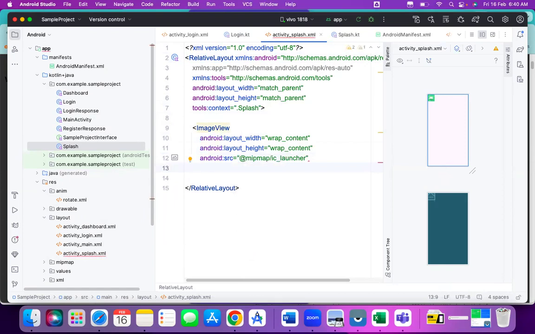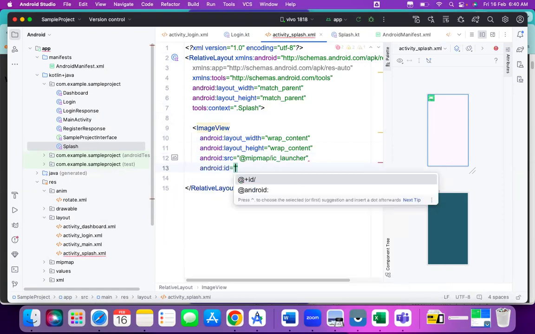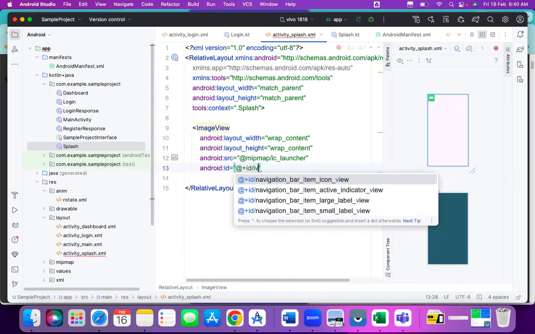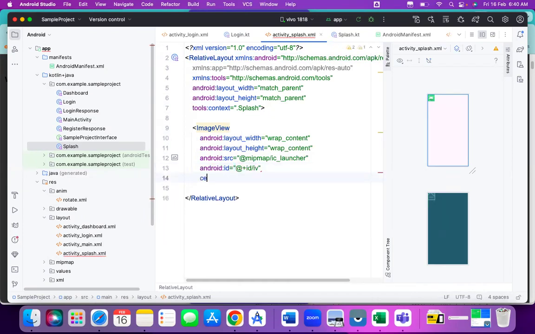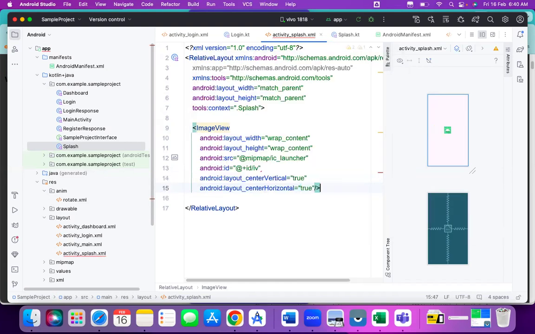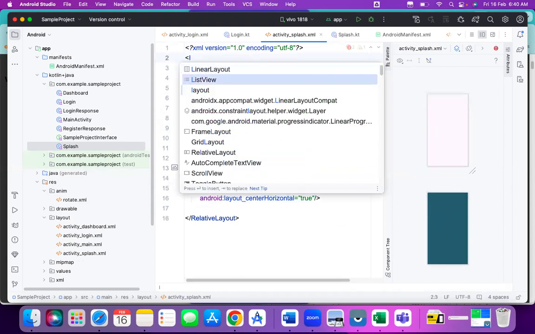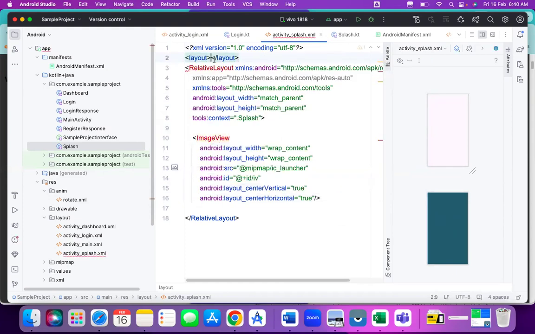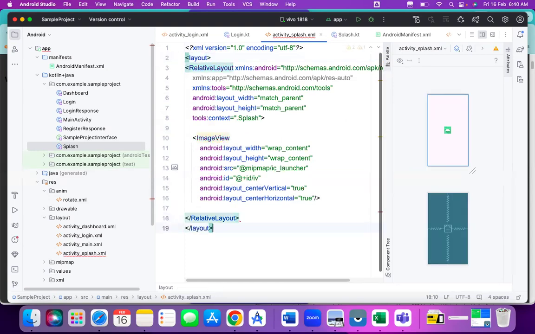I'll take an ID, so IV. Then center vertical true, center horizontal true, because I want it exactly at the center of the page. Then here we will apply data binding for this. Data binding, done. So we applied the data binding here like this. Now back to splash.